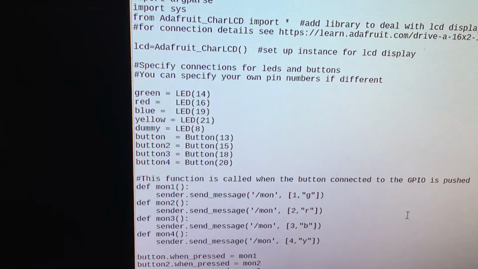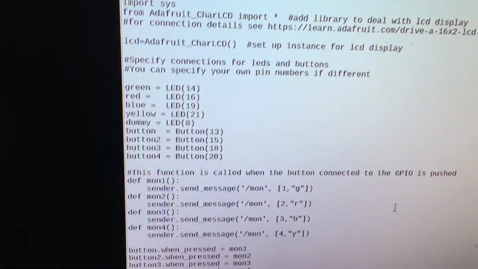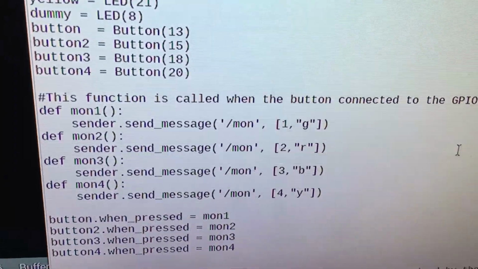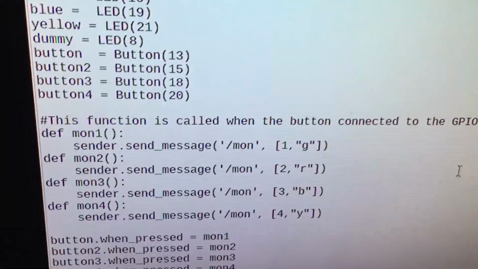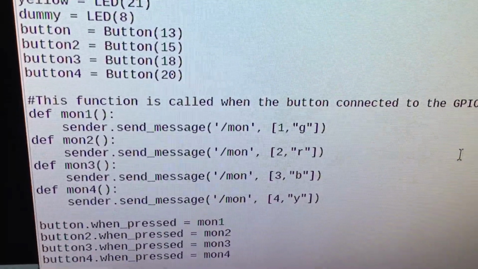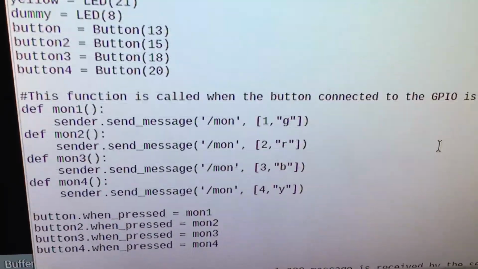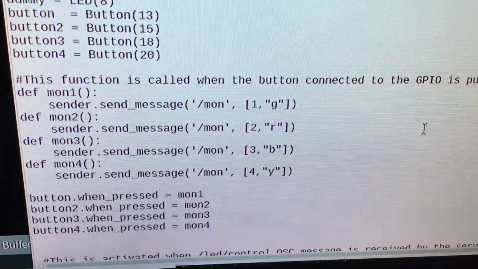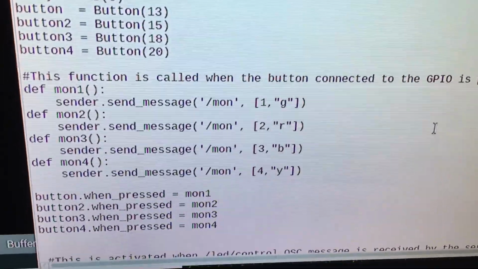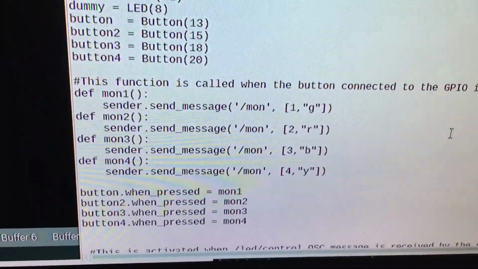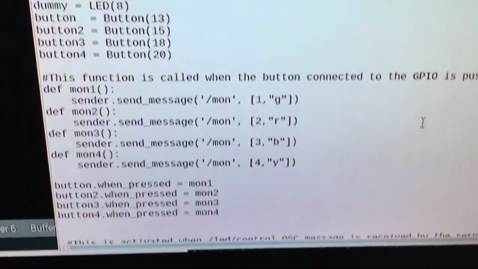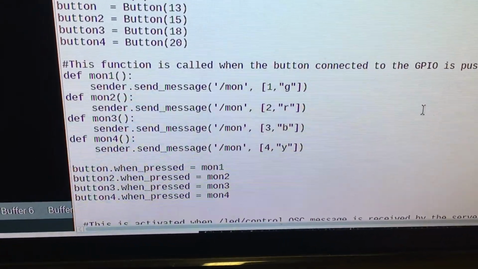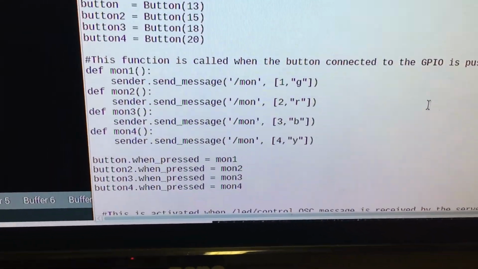Similarly, the buttons can be used and we actually have some little functions which send an OSC message addressed to /mon, and it's going to send 2 pieces of information: the number of the button, and also the colour of the button: green, red, blue or yellow. In the event, I didn't actually use the number of the button, I don't think, in the program, but it doesn't matter. I just used the colours which were extracted when these were received.